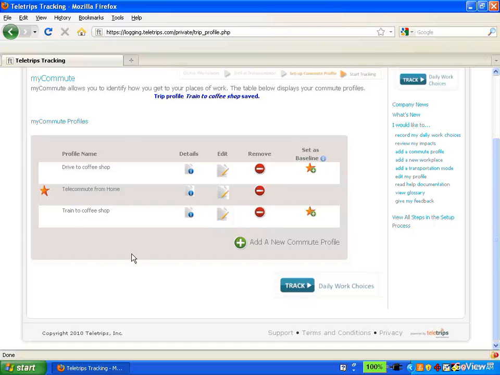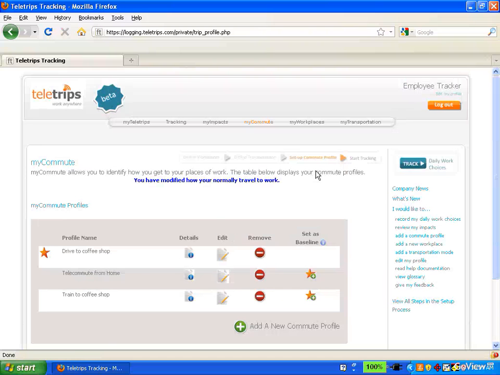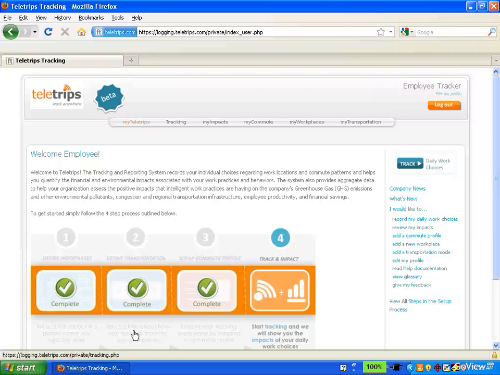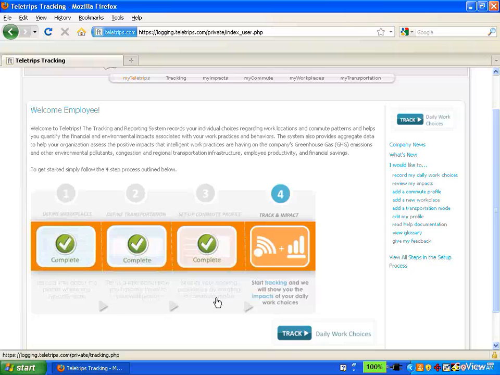The last step on this commute profile screen is to set the commute profile that's your baseline. What do you most often use? In this case, we'll set Drive to Coffee Shop as the baseline. You've now completed the one-time setup for creating your tracking profile. If you get interrupted in the process, you can always return to the system, and the My Teletrips page will show you what's been completed in the tracking process setup and where you are to go next.